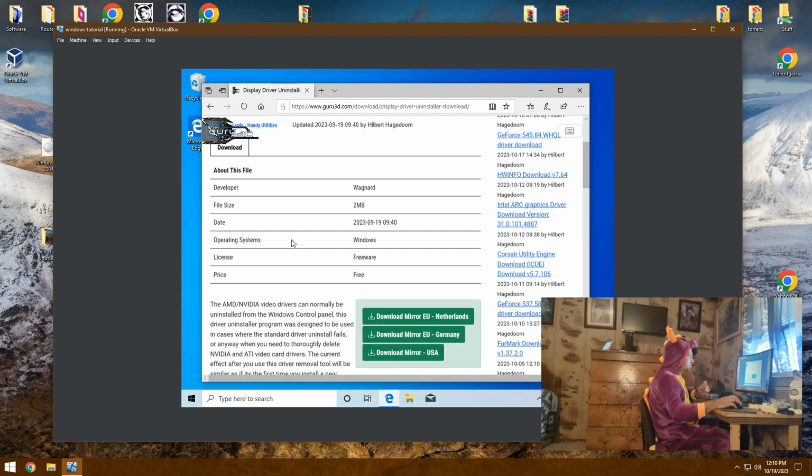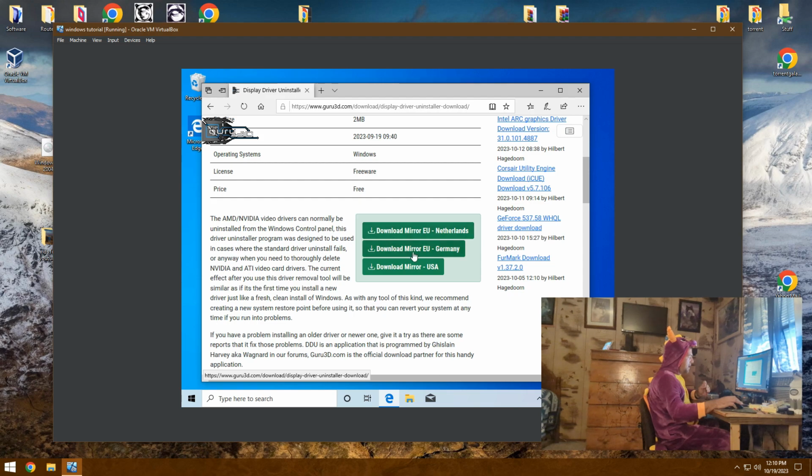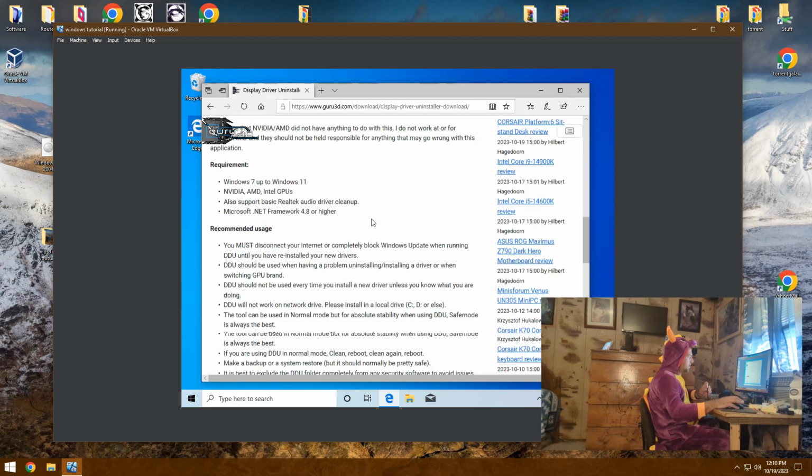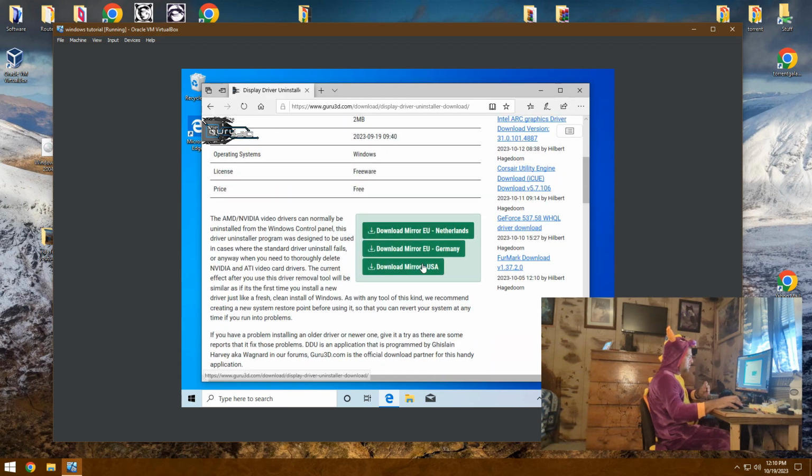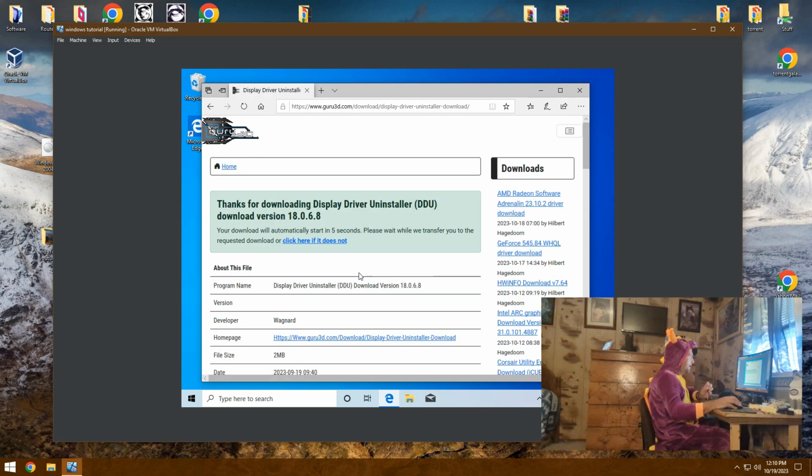Then you just scroll down. You'll find possibly three buttons. At the time of this recording, it was just three buttons. Select the closest country to you. For me, I'm visiting the United States right now, so I'm going to click on USA. Last time I had issues with this and it didn't start after 5 seconds, so I had to click on this button and let it go.